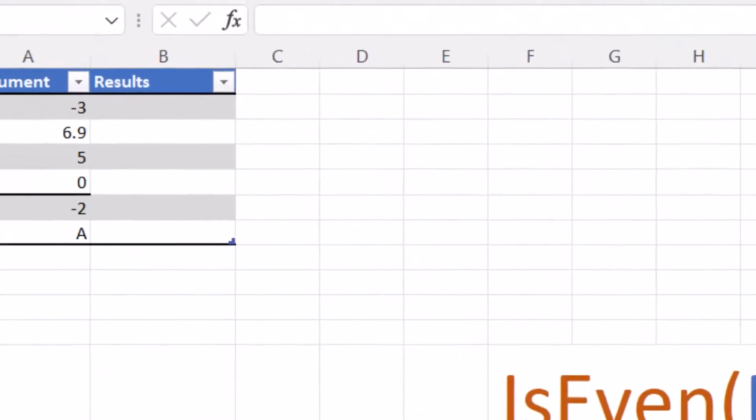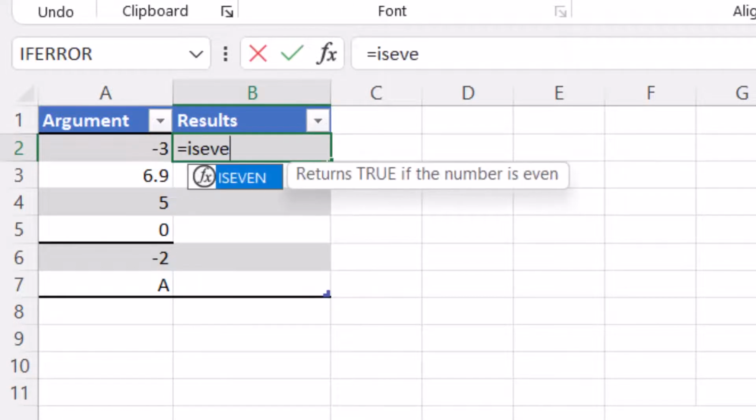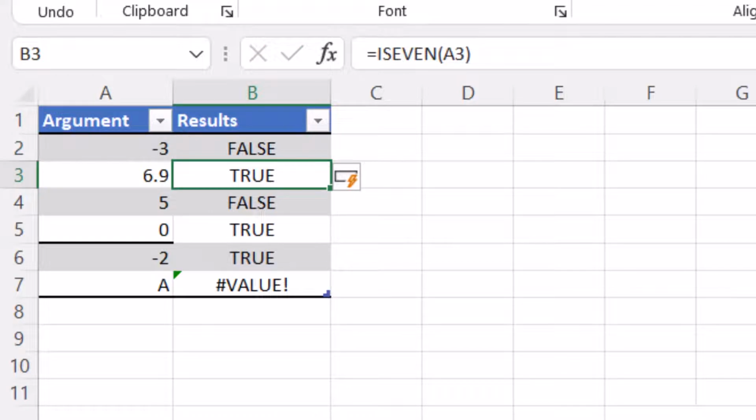In this example, we want to find if the arguments in column A are even. To check if column A is even, we will enter in the following formula. Equals IsEven, open parentheses, A2, close parentheses. Looking at the results, -3 in A2 is not even, so the value is false.